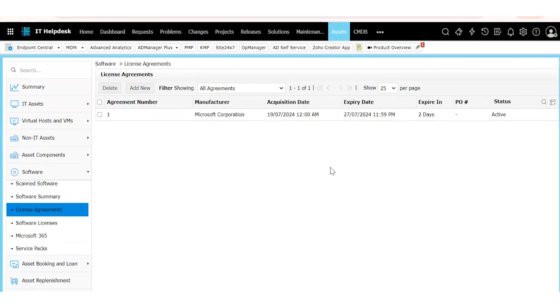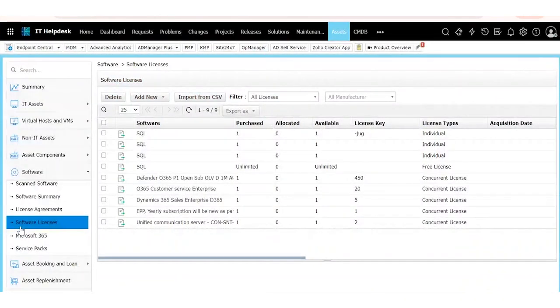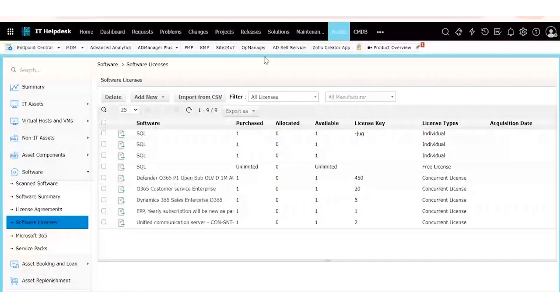So this is where you will be able to manage all the license agreements that you have added in the asset application. And next comes the option for managing all the software licenses that you have. These software licenses include the type of software licenses, the purchased count, and also the currently available count of the respective software licenses.